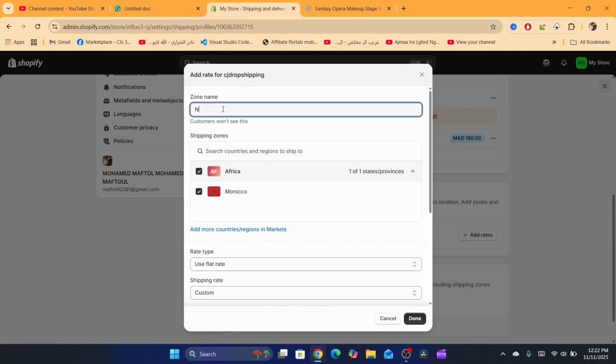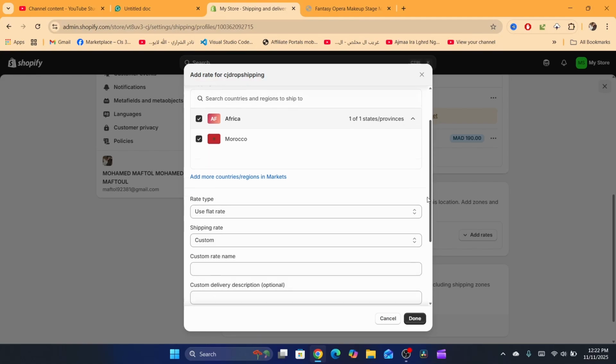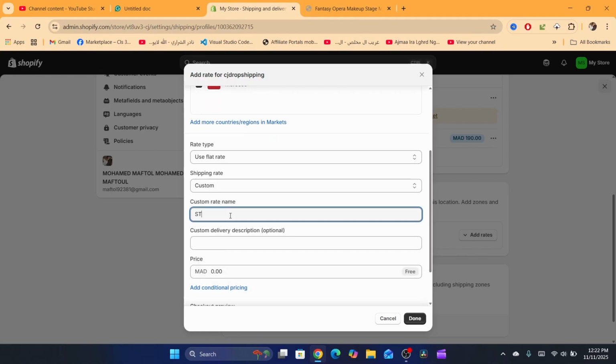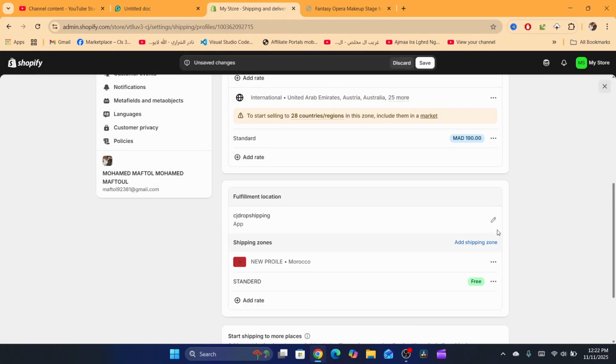Make sure to name the zone at the top, new profile, for example. Customers will not see this, by the way. So here, for the custom rate name, you want to add standard. The shipping price, you want to add here the shipping price. Click on done, and make sure you click on save.